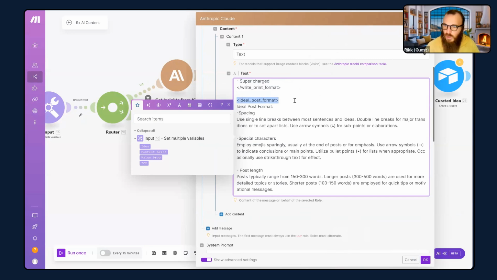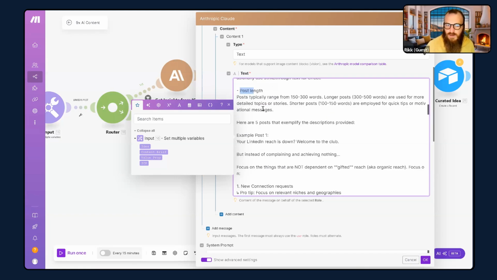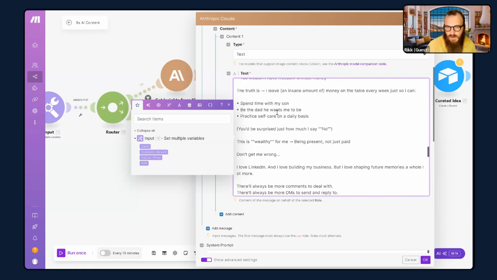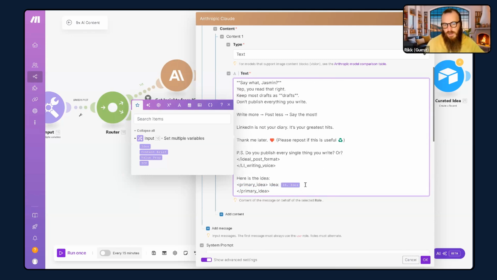And then we have an ideal post format for what I would like my posts to look like based on previous posts that have done well, right? So we give it a detailed description of the spacing, special character use, post length, and then we give it examples of the 5 posts that have done really well in the past or that we would like to emulate, right? And then now that it has all of this context, we say, here's the idea that I would like for you to turn and structure into the training that we've just provided you.